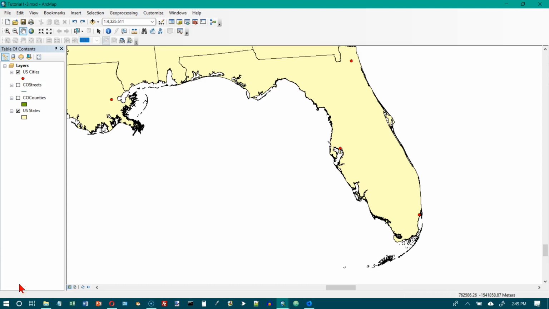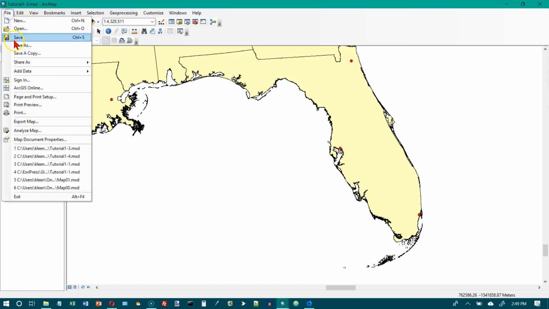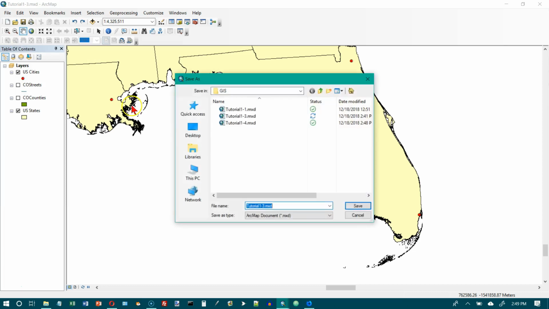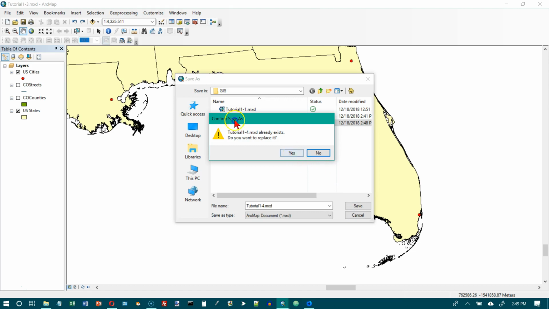This is tutorial 1-4 in the GIS tutorial 1 book, and we're on page 20, measuring distances. So the first thing we're going to do is, this is still tutorial 3, we're going to save it, and we're going to call it tutorial 1-4, click on save.